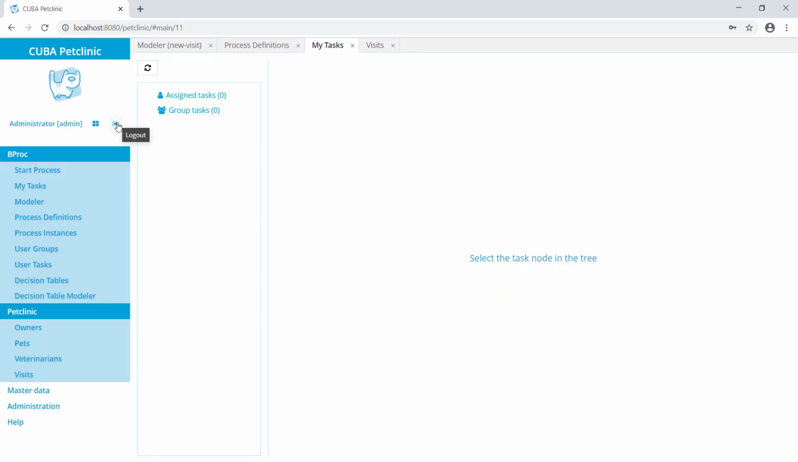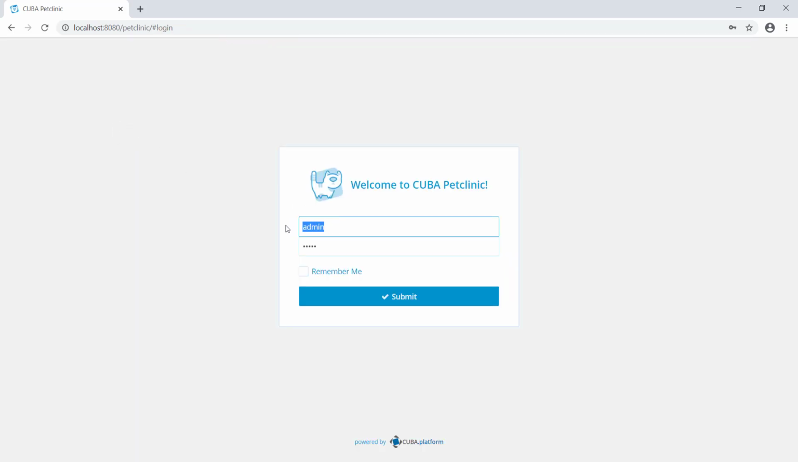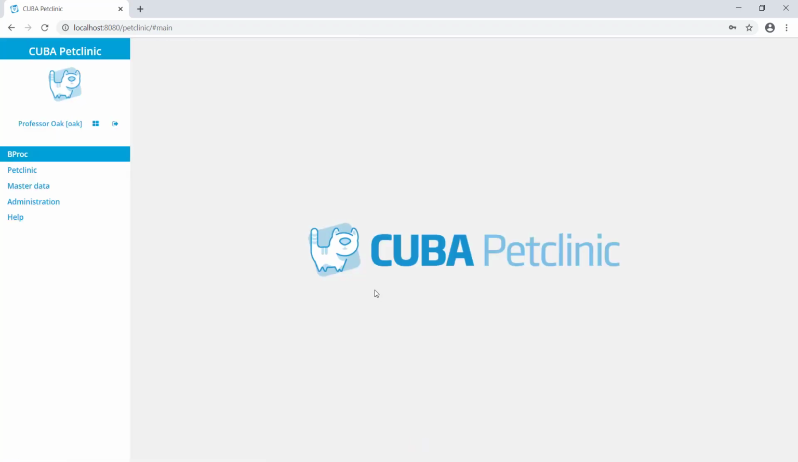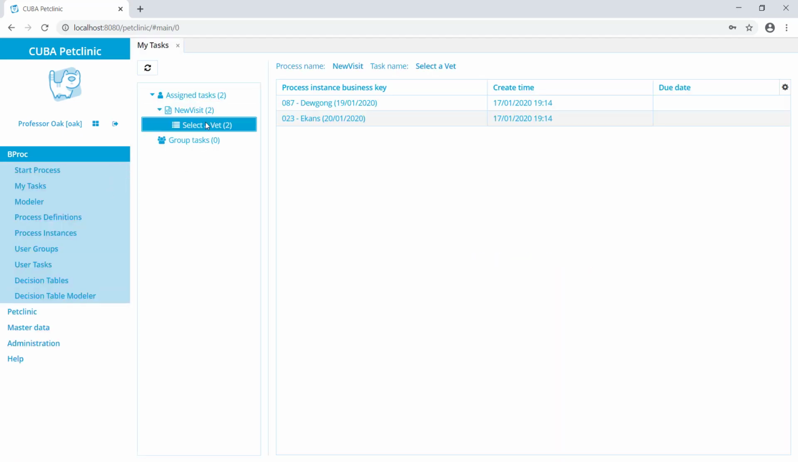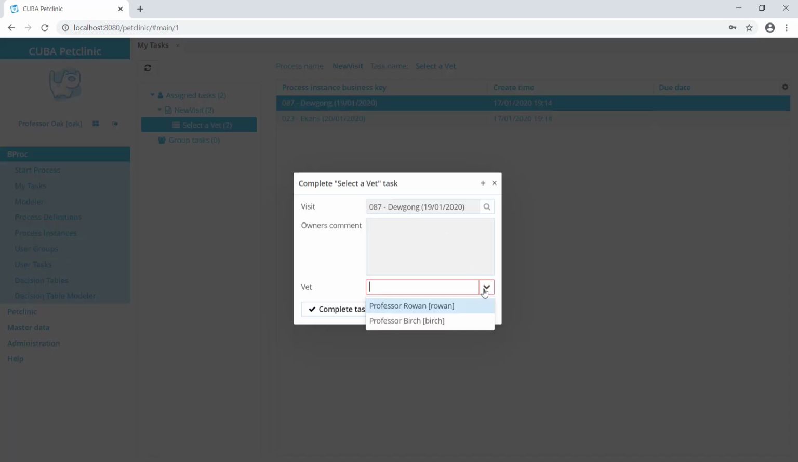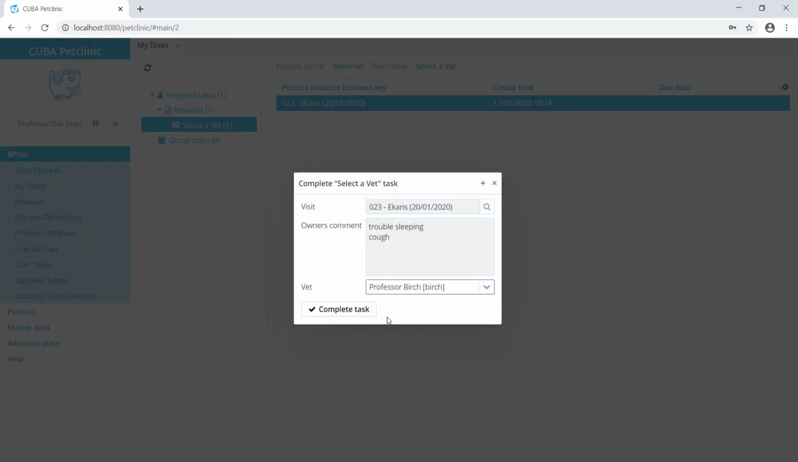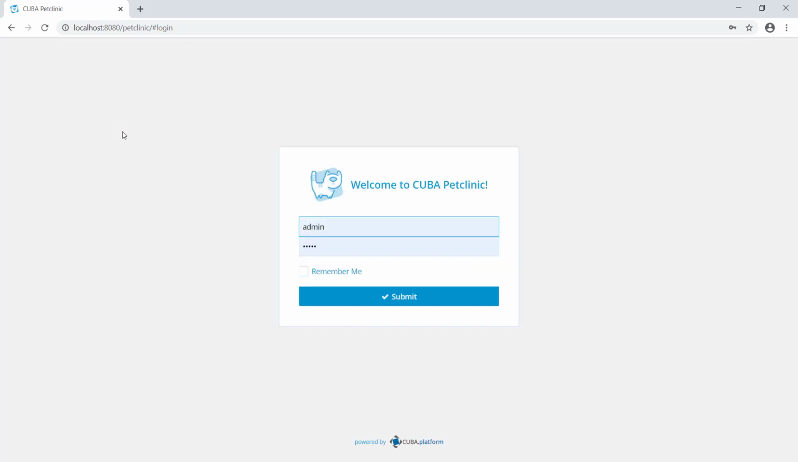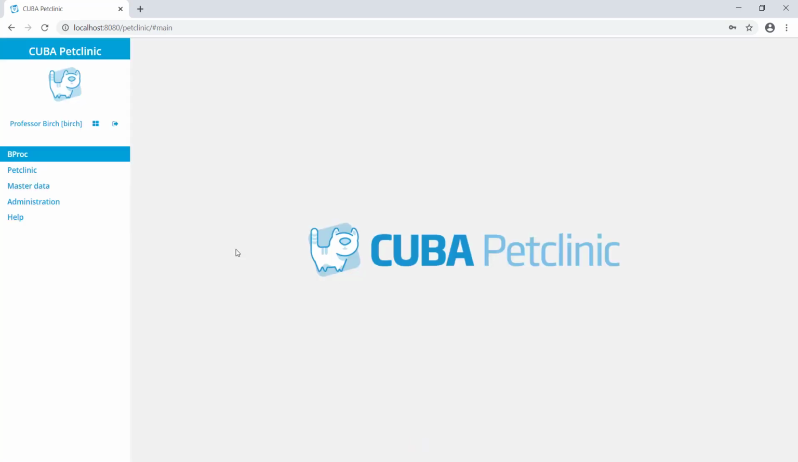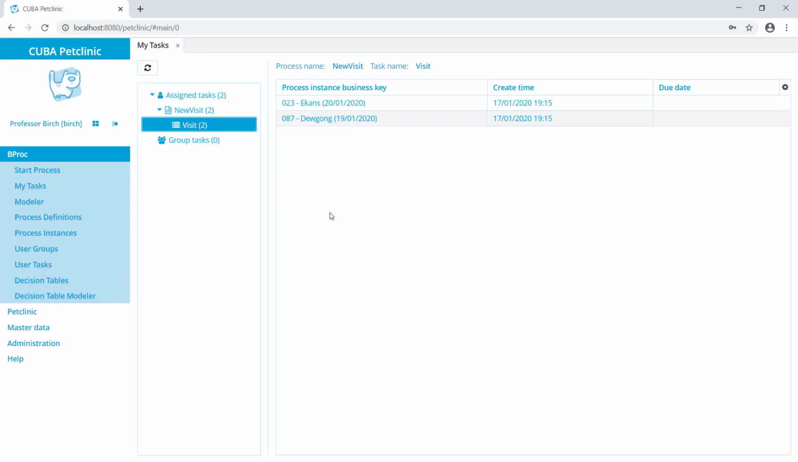The Chief Vet has received the tasks. Switch to the Chief account with the password equal to the login. The Chief Vet has to assign visits to vets. Switch to the vet account with the password equal to the login. The vet has 2 visits.